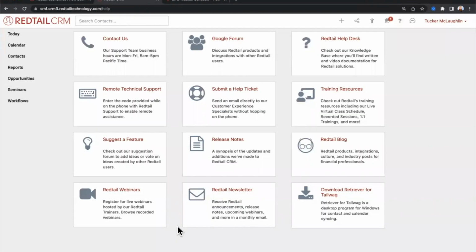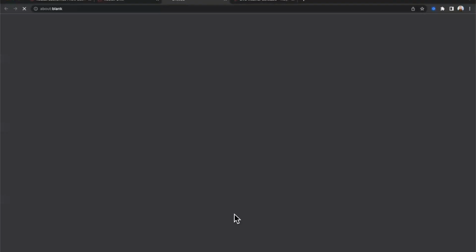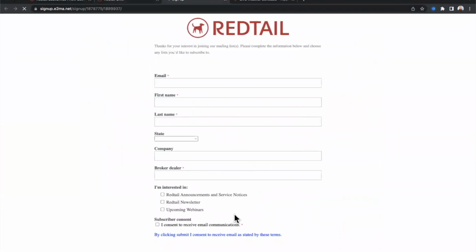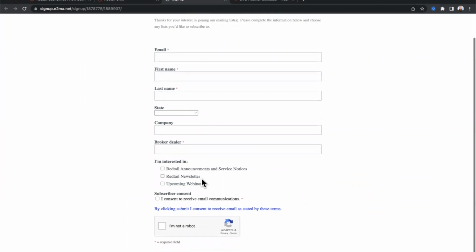And then the last thing I want to talk about in regards to resources on this page is specifically going to be the button for the Redtail newsletter. If you haven't done so and you'd like to get updates about what's happening with Redtail, any changes, or again, like our upcoming webinars, if you'd like to see those actually come as a newsletter, definitely fill this out, select what you're interested in, and then you can submit that and join our Redtail newsletter.